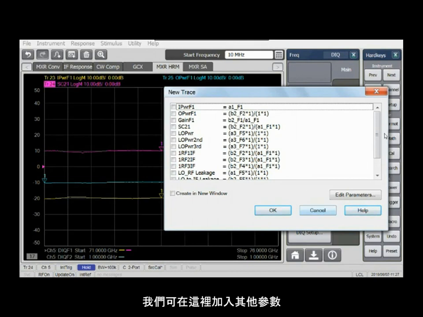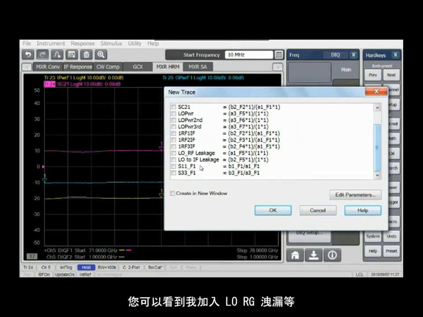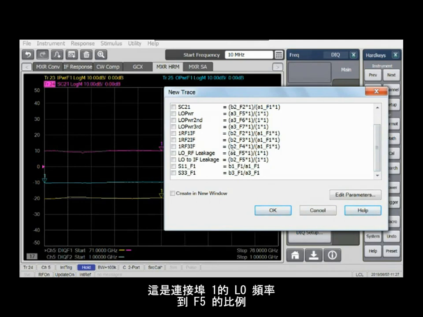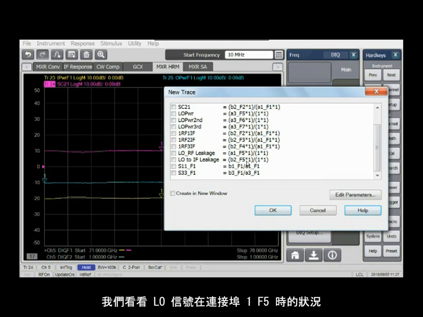So you could add other parameters here, and you'll see I've added things like RF, LO, RF leakage. We're looking at the LO frequency on port 1, ratioed to F5, and then B2 at F5 as well, LO to IF leakage. So LO to RF, LO to IF. So looking at what the LO signal of F5 looks like on port 1, which is the input to the mixer, and this one is looking at the LO frequency coming out, anything coming out with the IF.